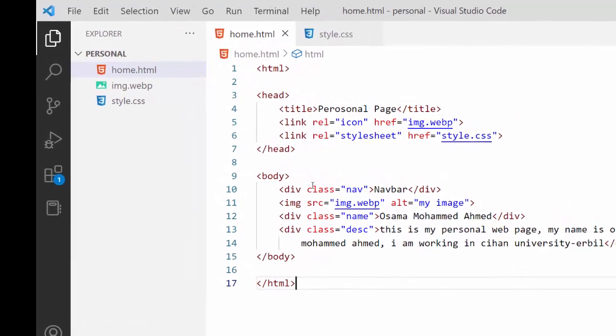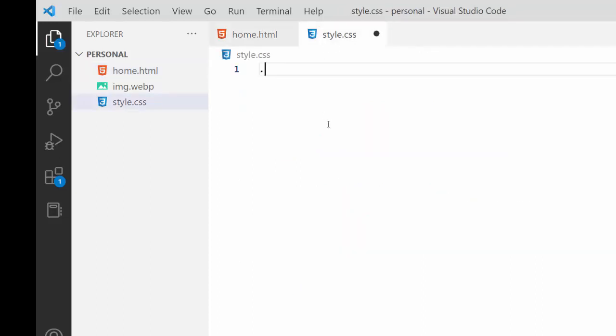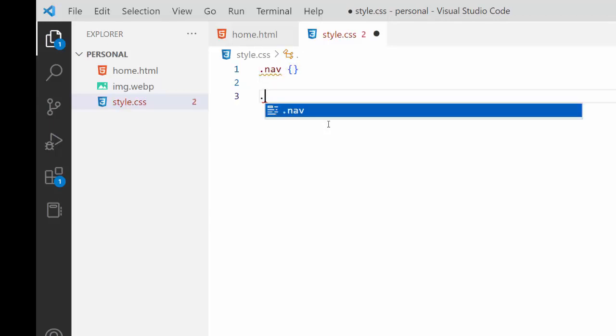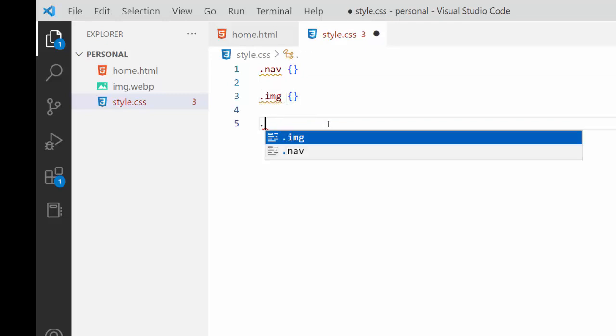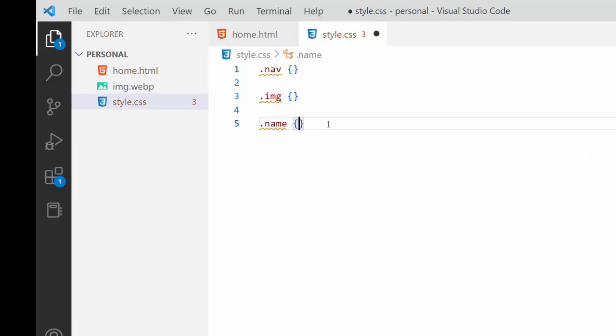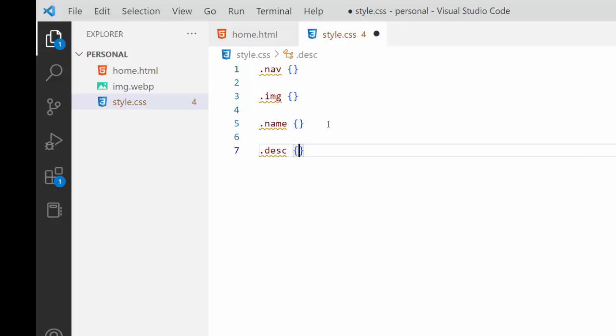So in the CSS we have what? We have nav, and also in the image I will add a class equal img, for example. So now we have nav and img, name and disk, right? So here first thing dot, because we have a class, so dot nav, and here dot img, after that dot name, finally dot disk, right?